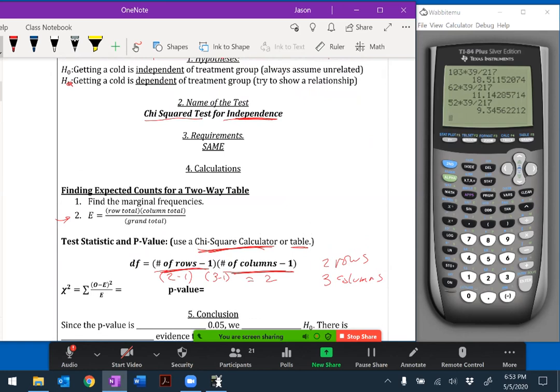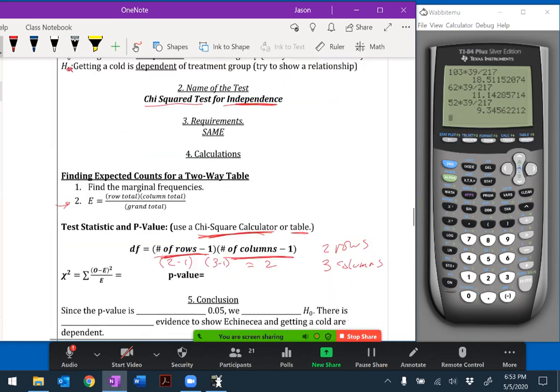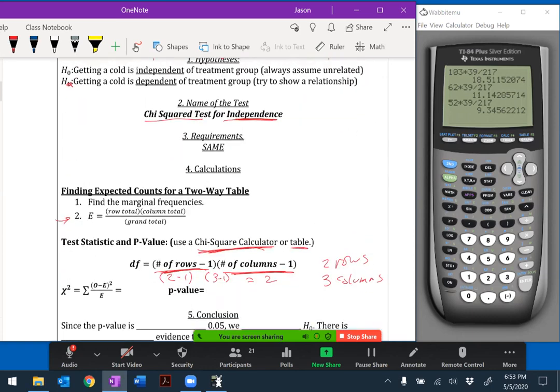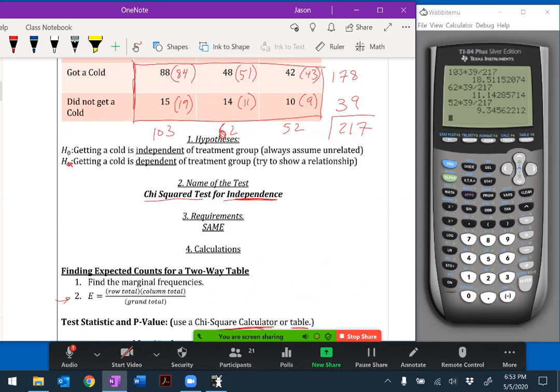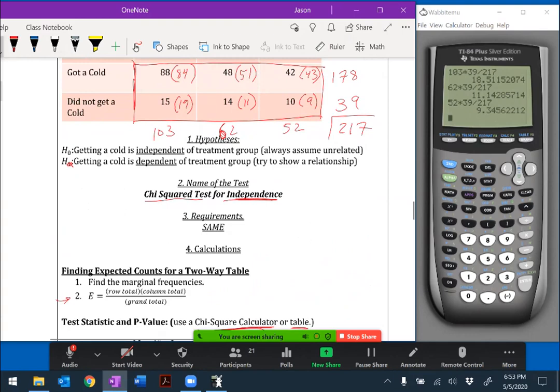I'm actually going to use the calculator to do this, instead of calculating it all by hand. I don't really want to do that. Now the problem is that I can't just list it out as rows. I have to do something called a matrix.